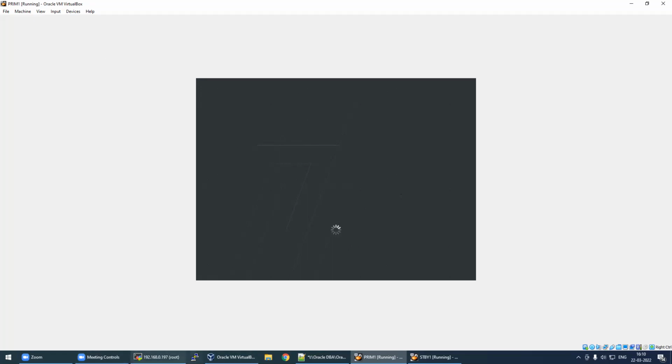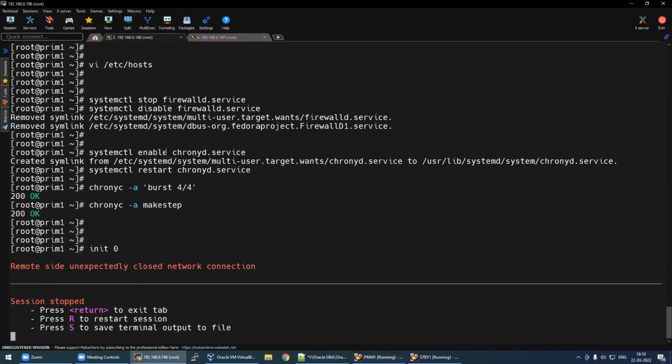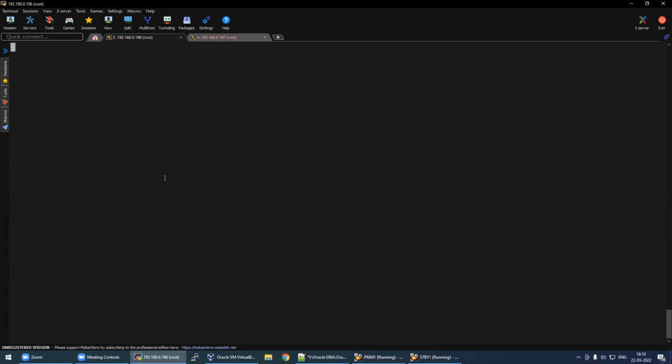This is the first node. Let's start the network. If you are using MobaXterm, the best thing you can do is use the R button to restart the session. You don't have to log in again and again. You just have to press the R button.